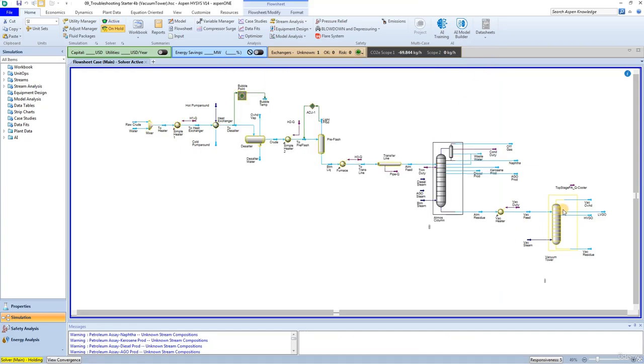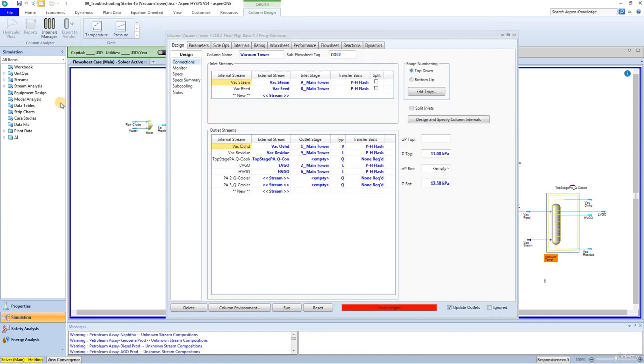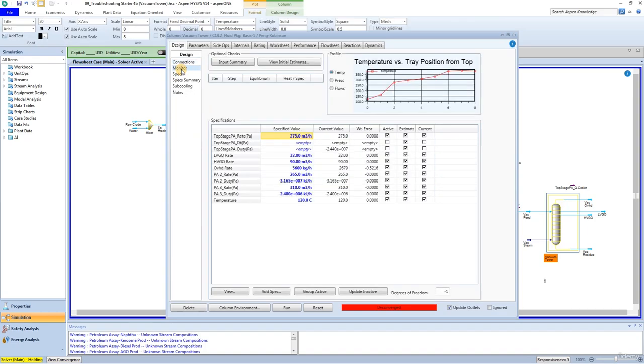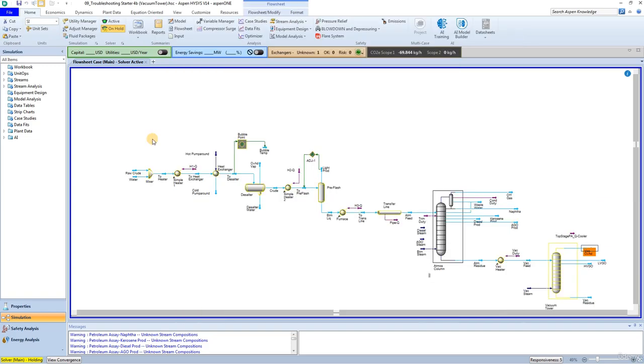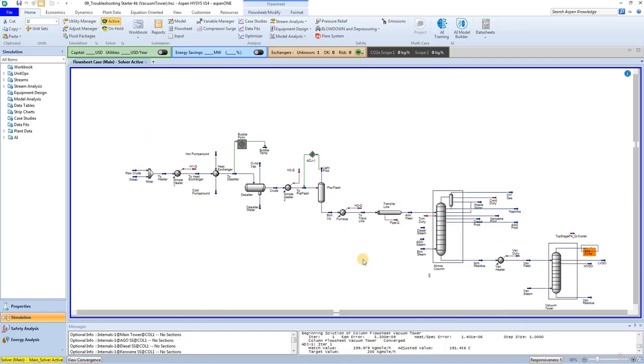Back to the property view of the vacuum tower, on the monitor page, check the overhead rate. Active. Now the simulation has converged. This concludes the last task in our video.